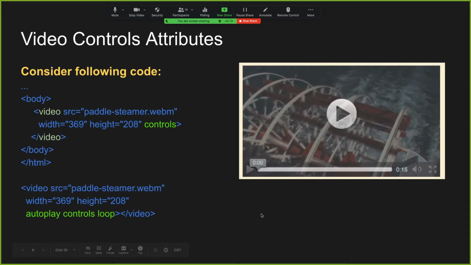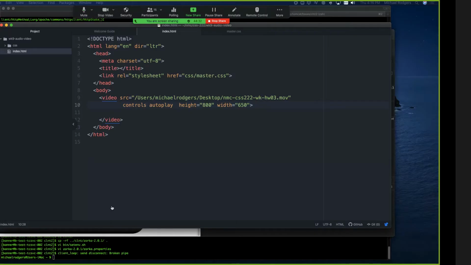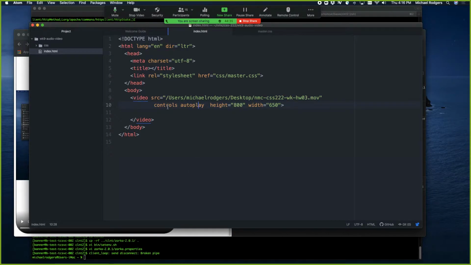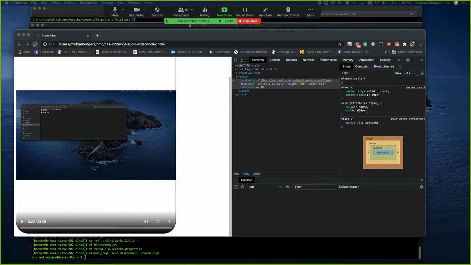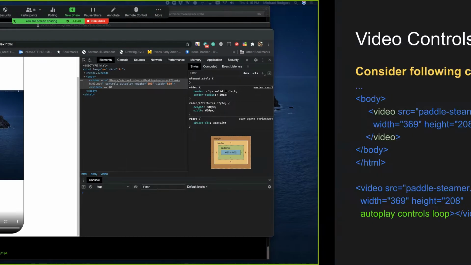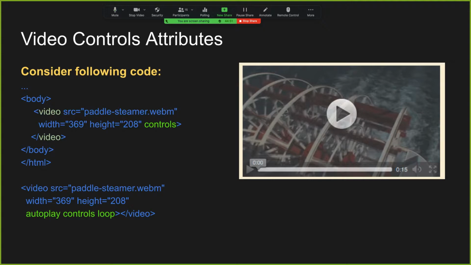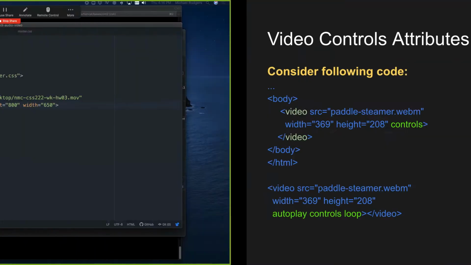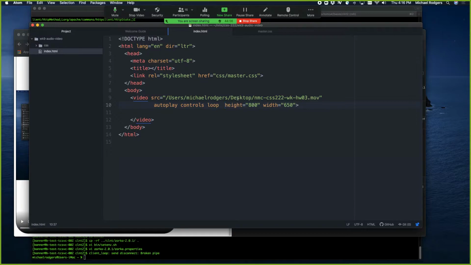Okay, let's go ahead and take this a step further. We've already added controls and we've added autoplay and controls. Let's go ahead and add all of these 3 together. Let's go back to Atom and we have auto. Let's change the order here. Autoplay, controls, and loop. And what was our other one we were looking at? Autoplay, controls, and loop, right. All right, so we've added those 3.